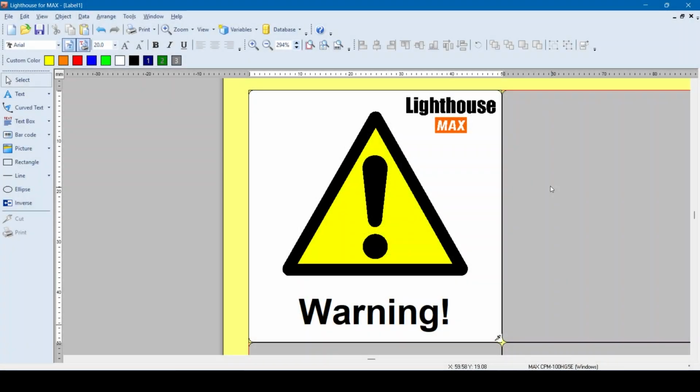In this video, we're going to look at how to create a basic label using the 4-step label creation method in Lighthouse for Mac 6.